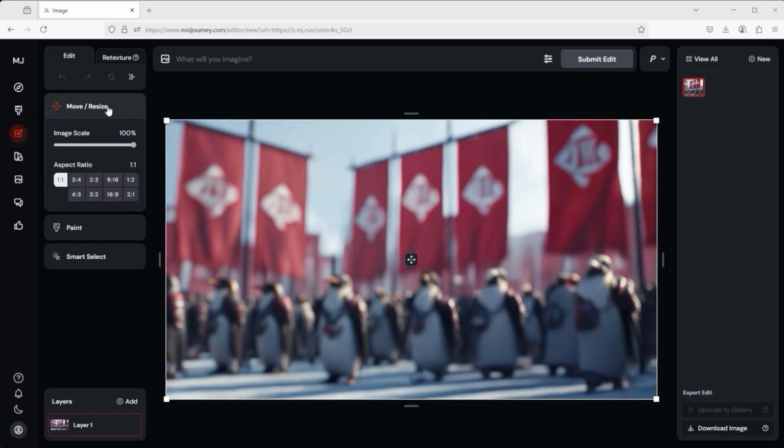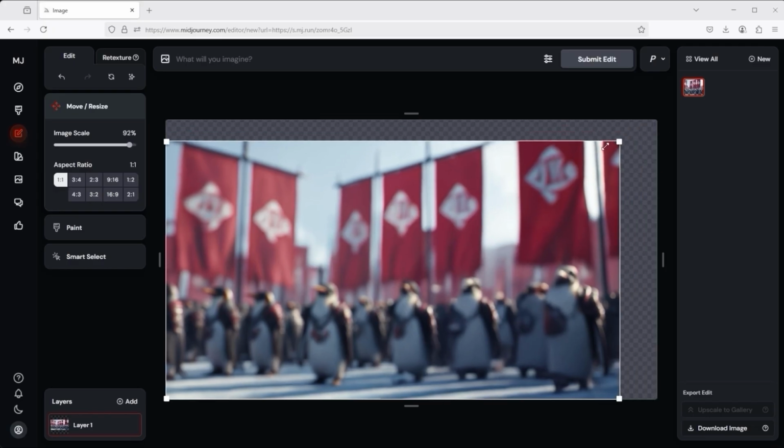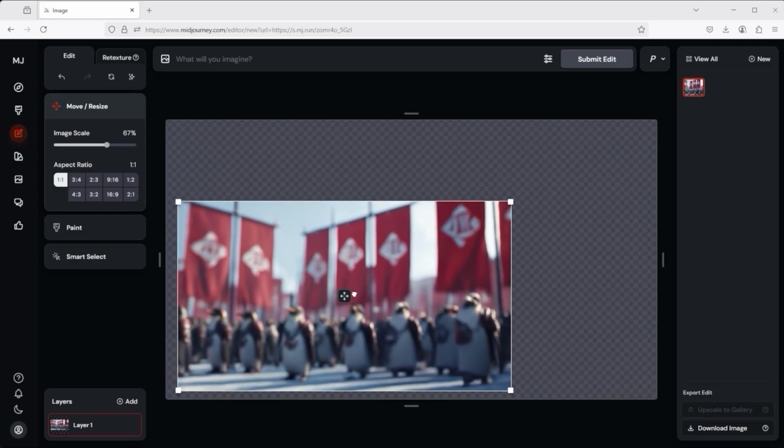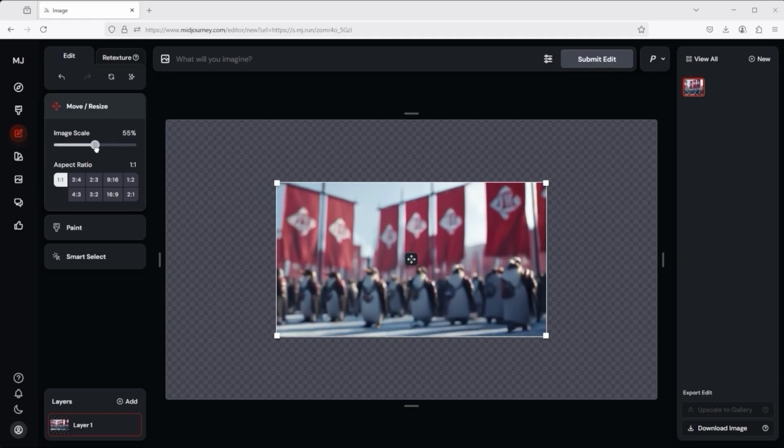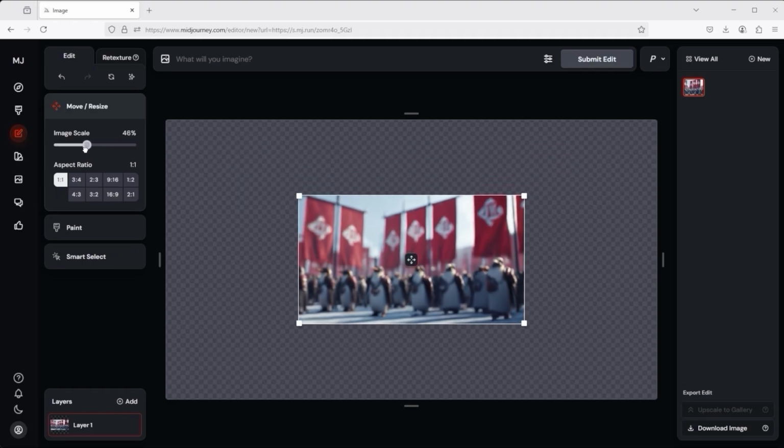The first tool is called Move and Resize. If you activate this function, the image will have a white handle in each corner. If I move one of these white fields while holding down the mouse button, I can reduce or enlarge the image. The other alternative is this slider on the left. You can use it to change images by percentage.